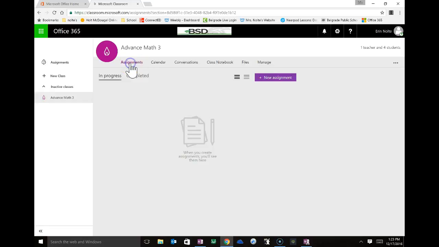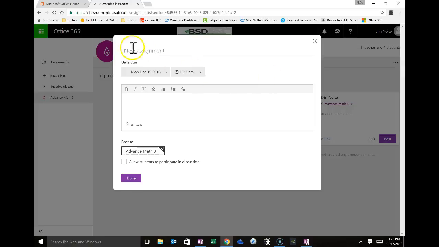For assignments, you can click on new assignments. You can call it whatever it is, give it a due date, and then you can even attach the worksheet that you want to give to the students, or whatever you want to give to them, so that they have the ability to do the assignment. You can even open up a discussion box for this particular assignment. If you wanted there to be some kind of collaboration, you could allow that to happen. And you would hit done.